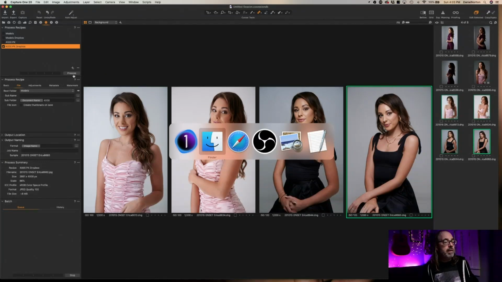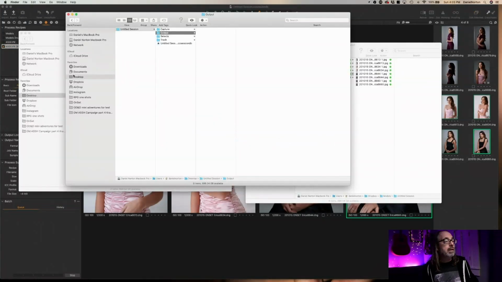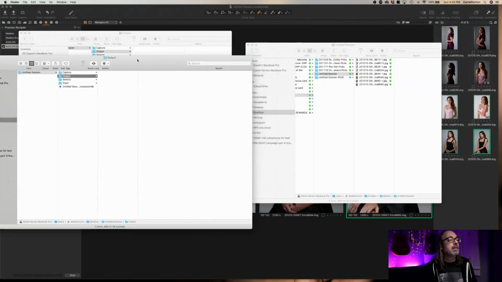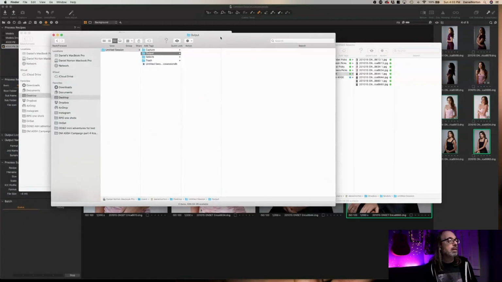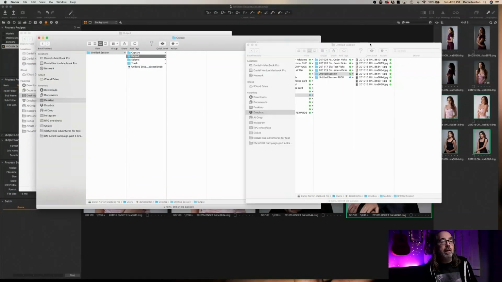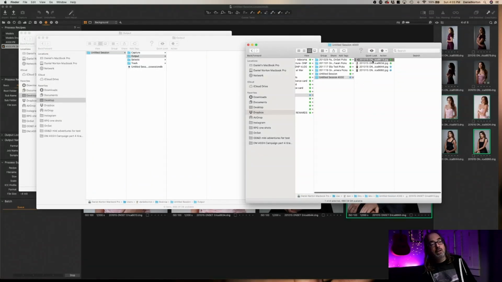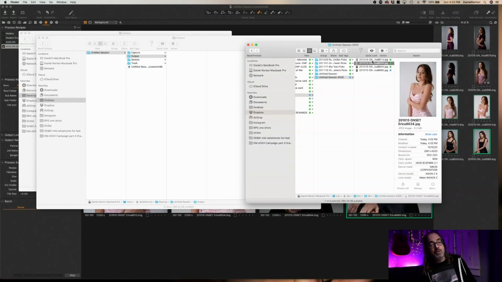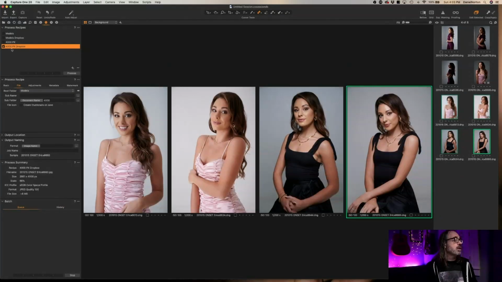Is that my Dropbox or is that in my Capture? Oh no, it will be in Dropbox. Yeah, there it is, Dropbox. And now here's all the 4,000 pixel ones. And again, you could do that in your regular output. Like I did it in the Dropbox one, but if I was to take that away, actually, let me get rid of that.